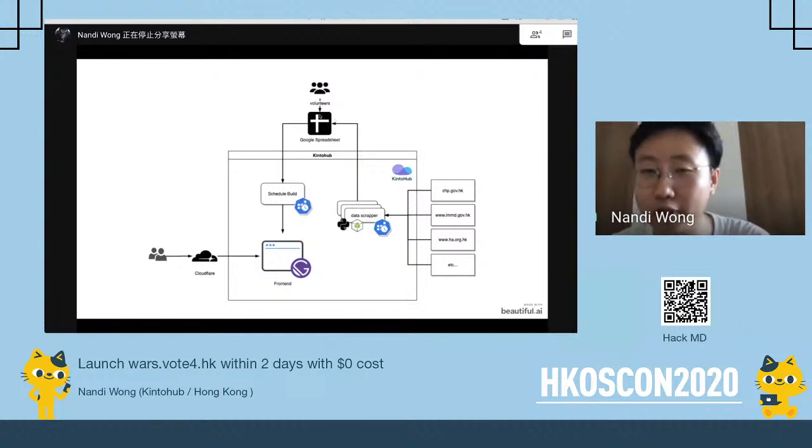At the same time, we have multiple volunteers inputting data to the Google spreadsheet, and we have the build scheduled for every 5 minutes. Every 5 minutes, we check and build the Gatsby website, and then launch. It builds a Docker image that is hosted on Kintohub as a static website, backed by Cloudflare as well. So the whole stack is pretty simplified compared with our previous version on wars.vote4.hk.